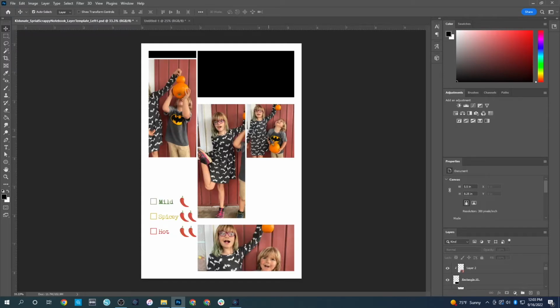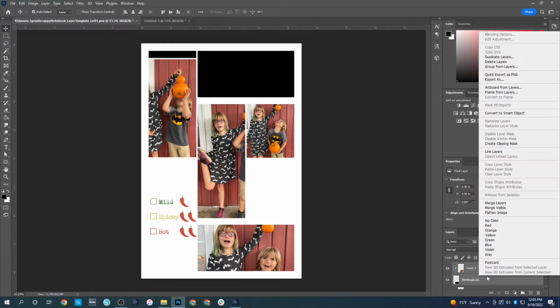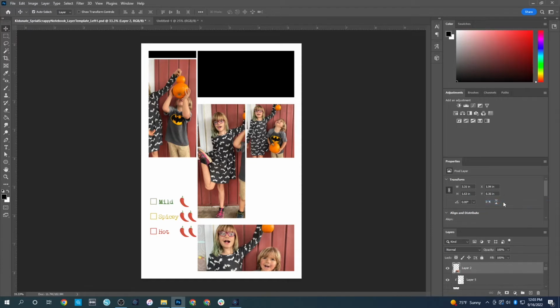So what I'm going to do is select my photo and the shape underneath, right? So each of these photos has this little arrow that points to the shape underneath it, saying that this photo is fit inside of this shape. So if I select both of them, the photo and the rectangle, and then I right click, I can merge the 2 layers together. I do not want to merge visible because that would merge everything on my screen right now. And I don't want to flatten the image because that would do the same thing. I just want to merge the 2 layers that I currently have selected.